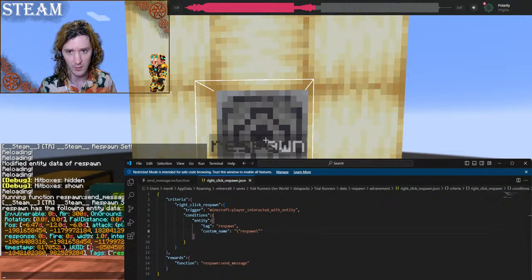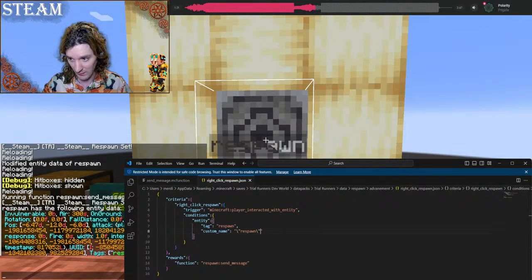Minecraft player interacted with entity. Looks correct. Okay, as far as I can tell, everything on this one is correct.